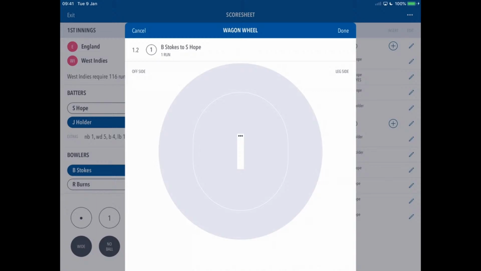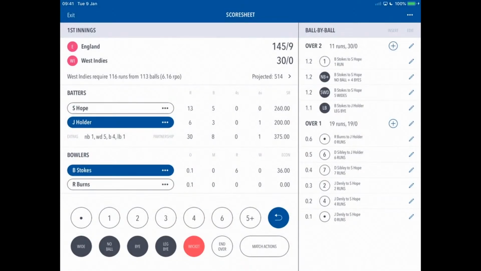So the wagon wheel is static. You cannot rotate it to match the view that you're looking at. So you just touch somewhere on the wagon wheel as to where that 1 run went. And you've got a fielding circle there to guide you. So I'm just going to touch where it is and press done. So then it's recorded the 1 run and the wagon wheel entry.